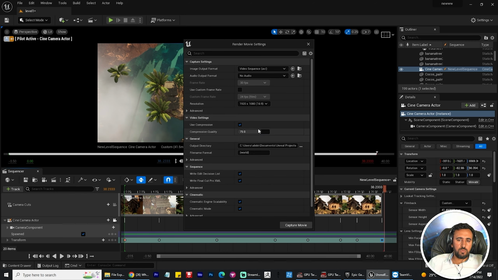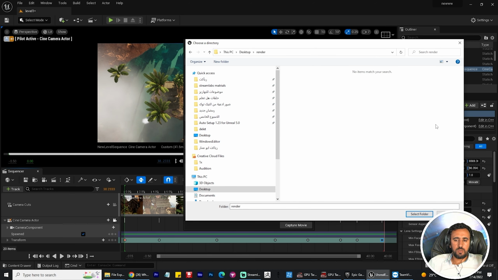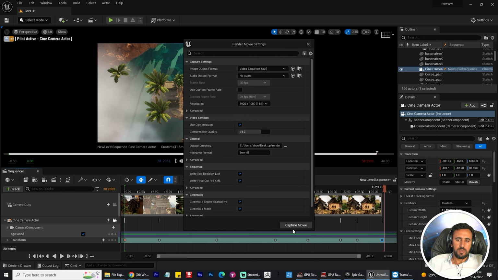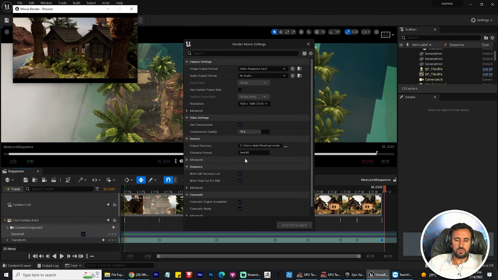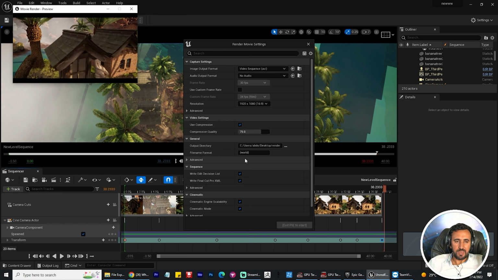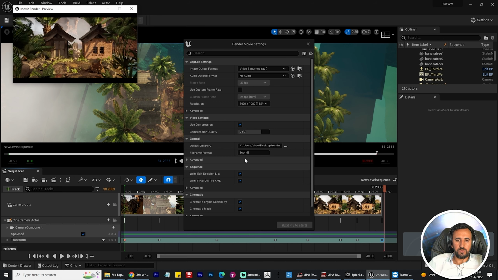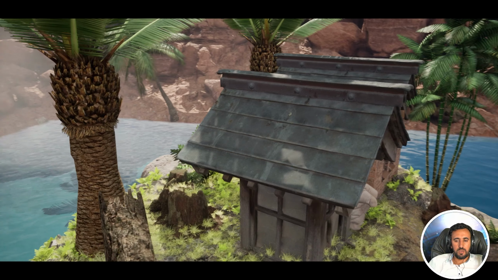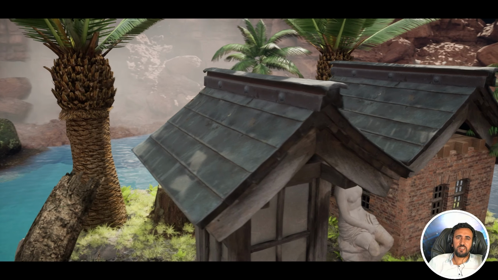Now we need to go to the Render Movie settings, and choose your place and choose your settings, and now we have the render for your final shot. You can render this shot in just 5 minutes.